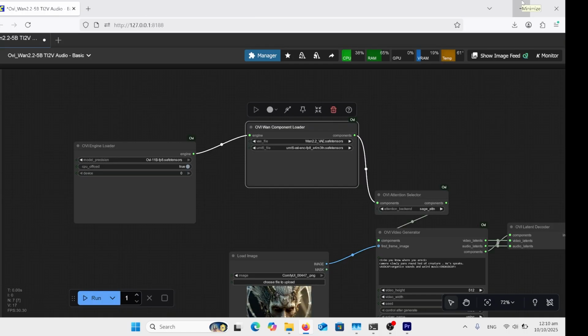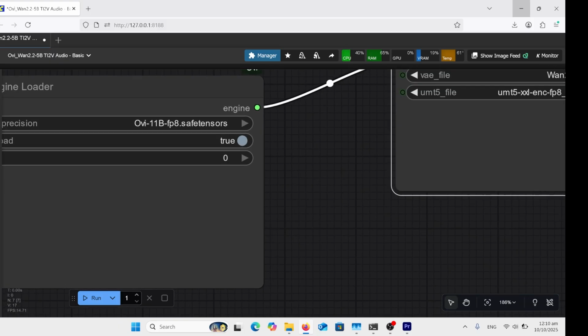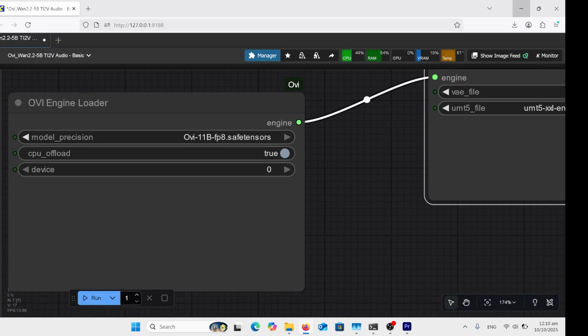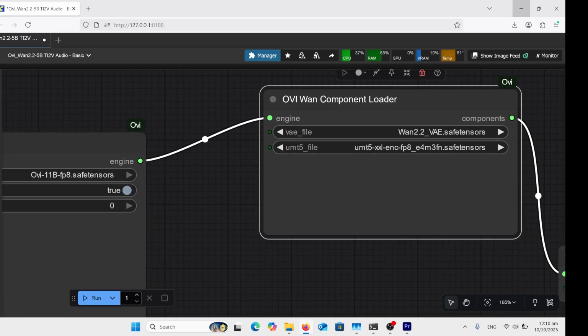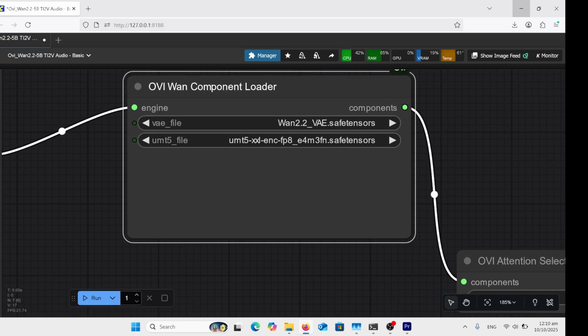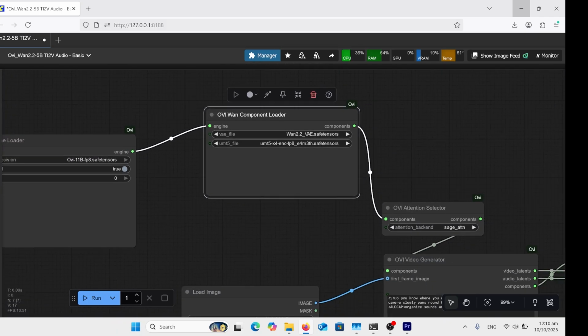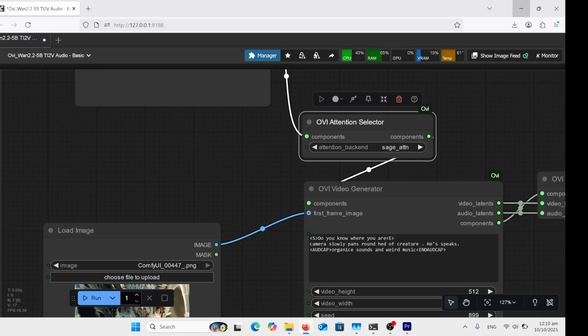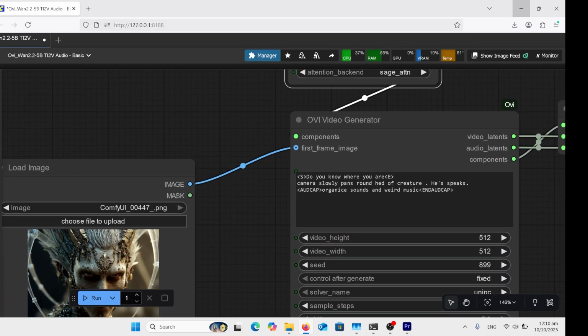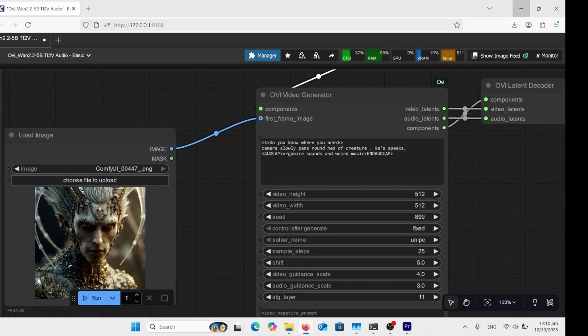Once we've dragged our workflow in, starting on our first node, we've got the OV model there in the engine loader. The next node contains our 2.2 VAE and our text encoder. The next node's just our Sage Attention, and that goes into our sampler or video generator.